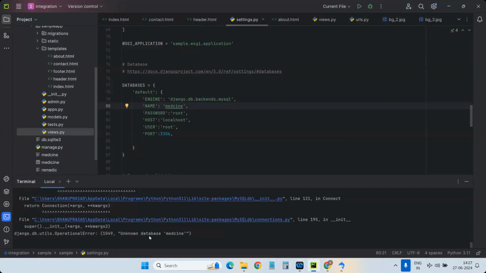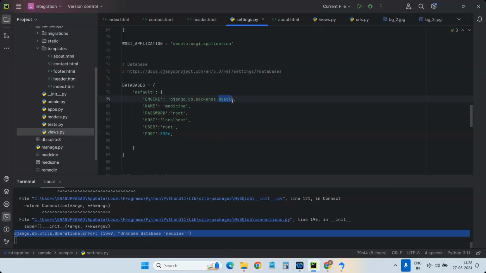Did you see? It was telling that there is no database with the name medicine. That means it is comparing with our MySQL, and it is checking whether this database name exists or not. If not, it will give an error like this. Before, it was there as SQLite3, so we didn't get that error. Let's try to give some other password.